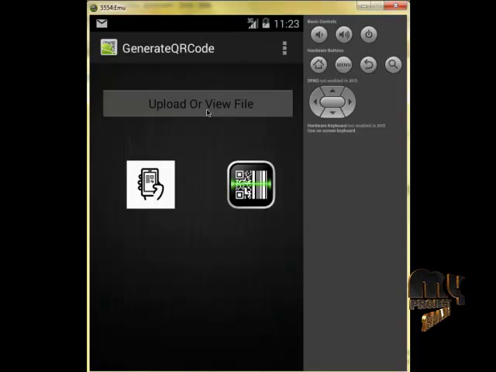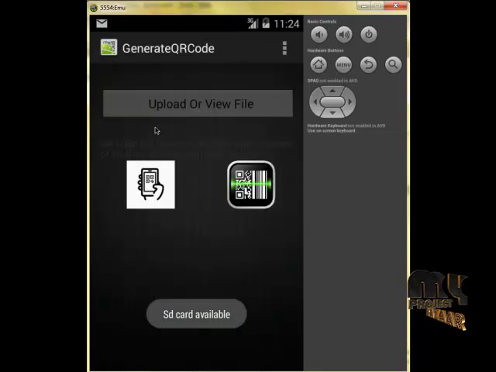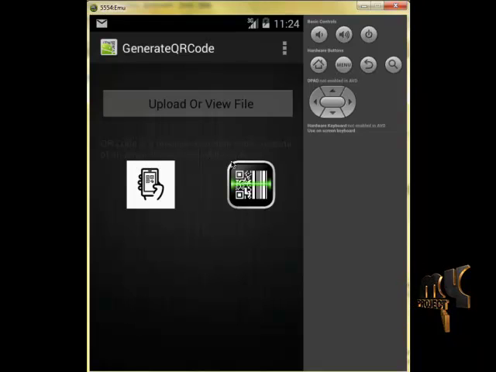When we click on the upload or view file button, it will display the text file which we already wrote in the external directory. We wrote: QR code is a machine readable code consisting of an array of black and white squares. This information is displayed here, and when we click on this generate button, this is our generate icon, it will generate our QR code as well as the secret code and a random number for keys and IDs.